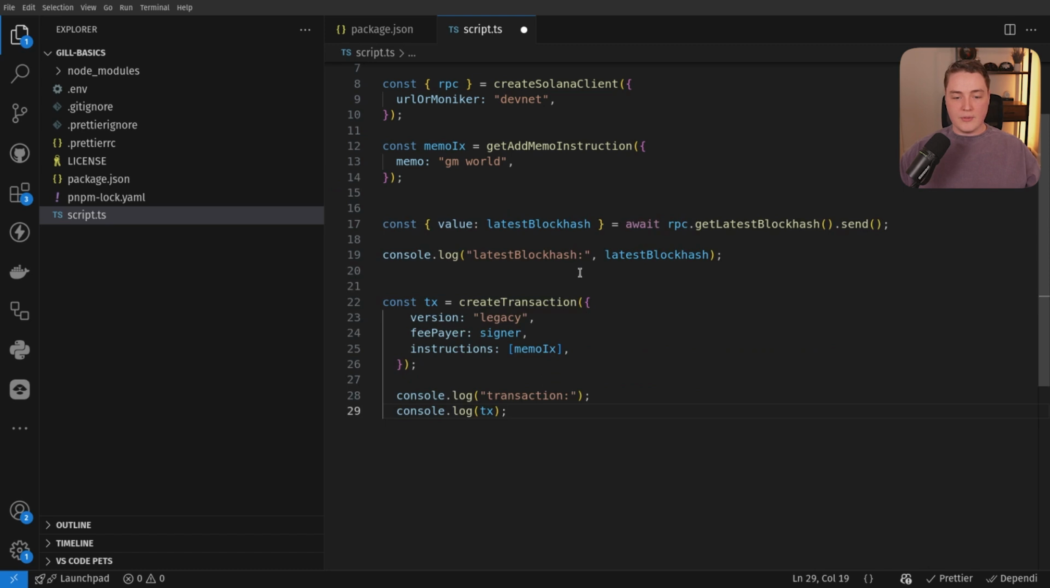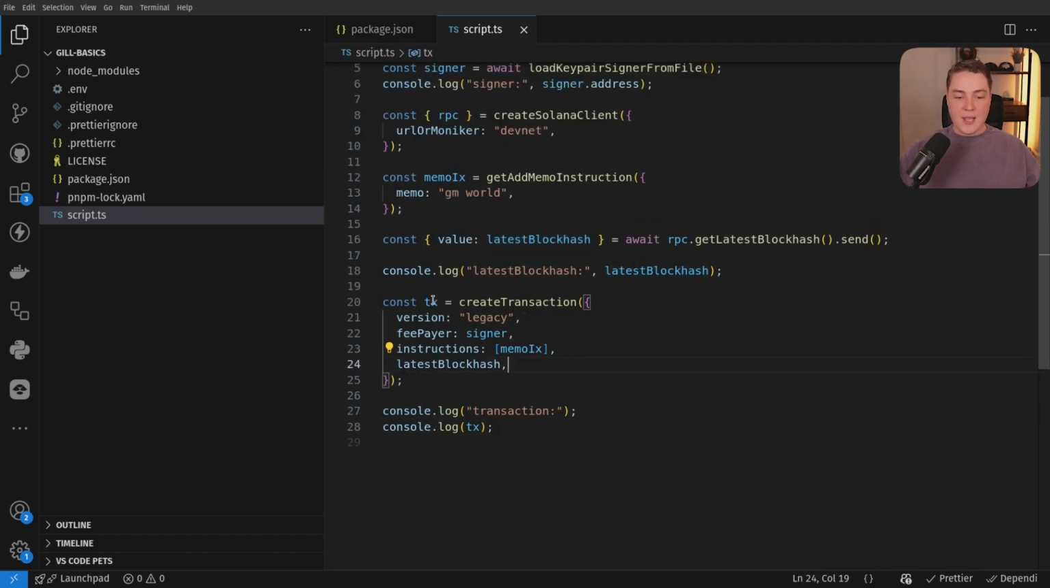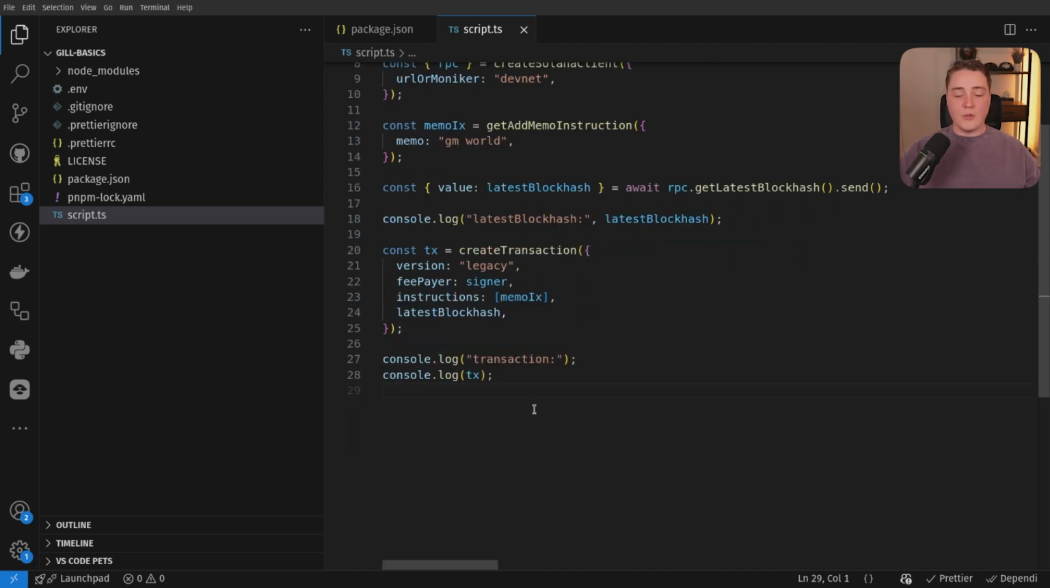So I'll go ahead and reorder this. And we'll go ahead and include our latest block hash inside of this transaction. And now our transaction is fully ready to be sent to the blockchain. So now that we actually have our transaction, we need to be able to send it to the blockchain.